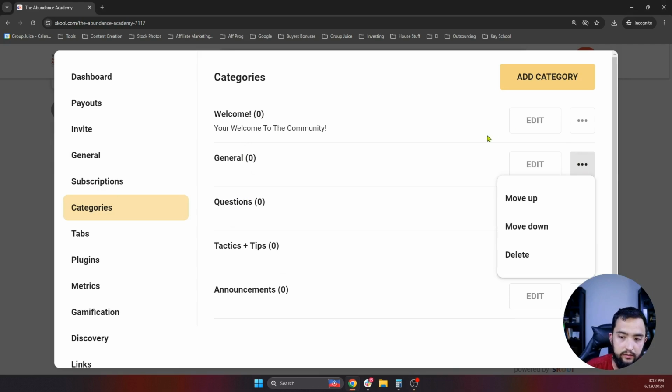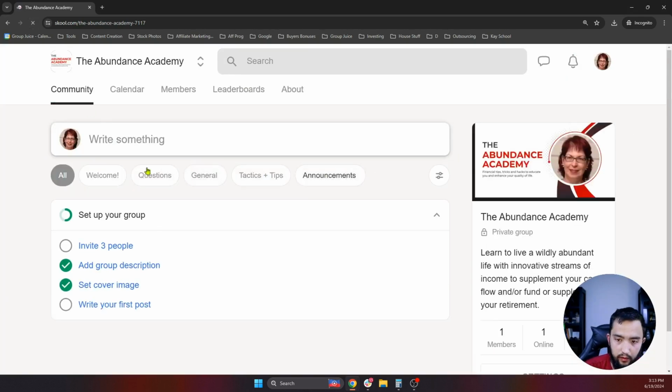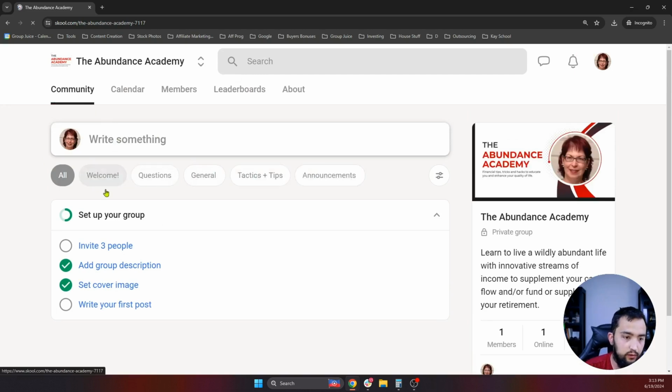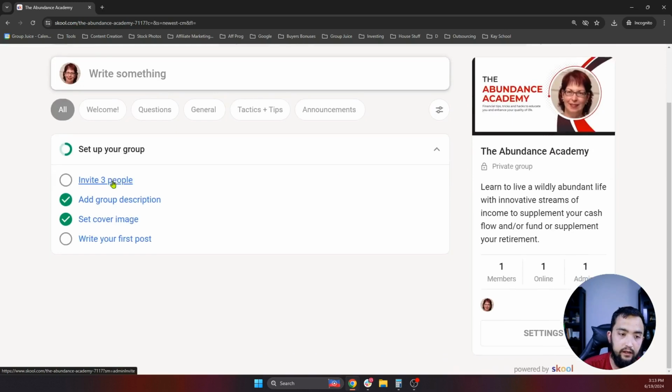And you can actually end up just moving these. So these will appear from left to right. So say, for example, if I wanted questions further up, I would just move that up. And then that would end up populating on this bar right here. This is where this is actually going to pop up. So if you notice, welcome, questions, general, tactics and tips, announcements. Okay, so that's where these buckets are actually going to end up appearing.